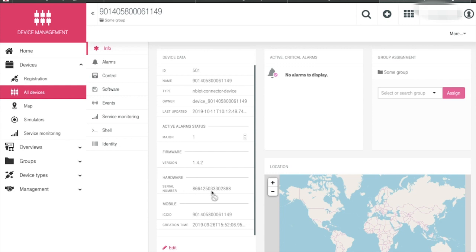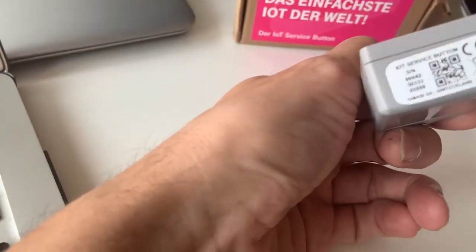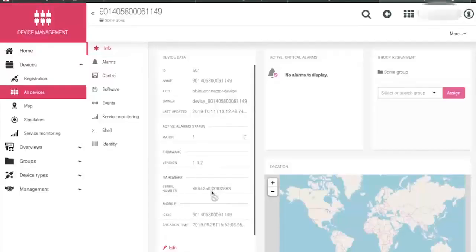The serial number is the serial number that is printed on the side of the device. And if we just look at that real quick, you can actually see that that is correct. It is a service button from T-Systems. So here's my button, and if I look on the side of that device, you can see that the 2888 is in fact the serial number of the device. Let's have a look at the alarm.